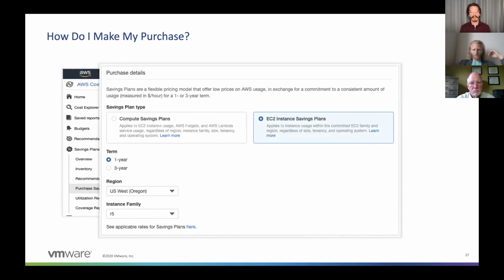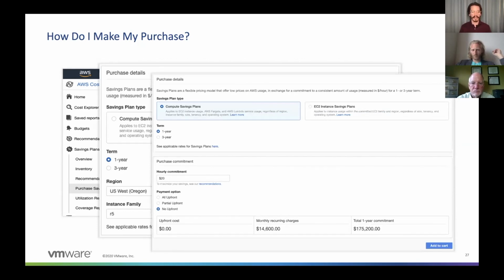I wanted to demonstrate that if you chose the EC2 instance savings plan option, you're asked the term, 1 year or 3 year, but then also you have to specify the region and the instance family. Not the instance type or size, just the instance family and the region. On the other hand, with the compute savings plan, you still choose the term. However, there's no region or instance family that you have to commit to. Then you scroll down and you see how much you're committing per hour in dollar amount, and then your payment options, no upfront, partial upfront, or all upfront, and below, your final purchase, any upfront costs, and the monthly recurring charges.